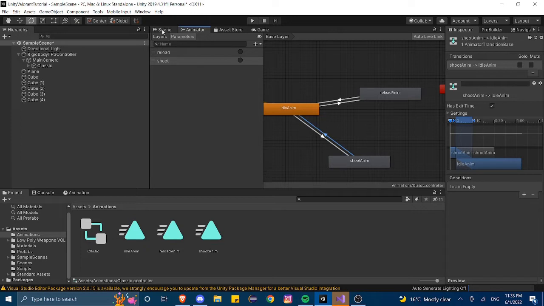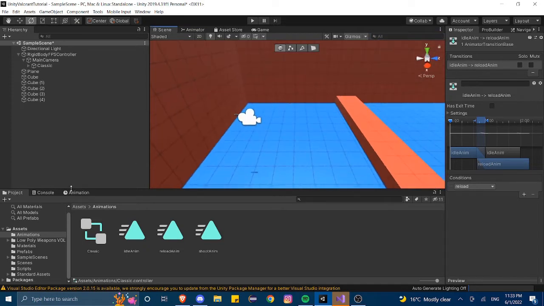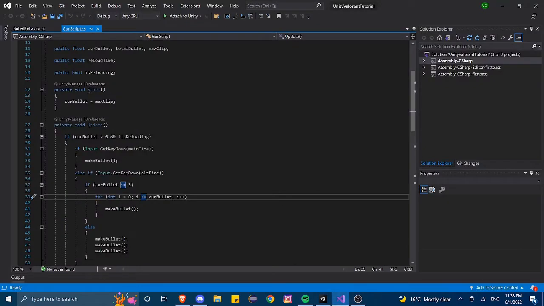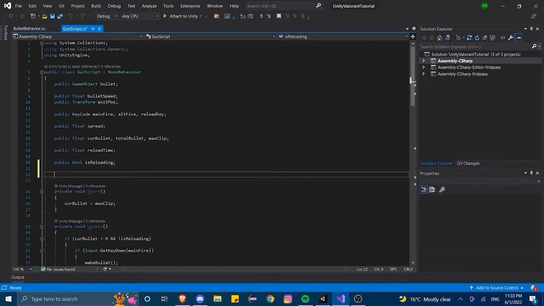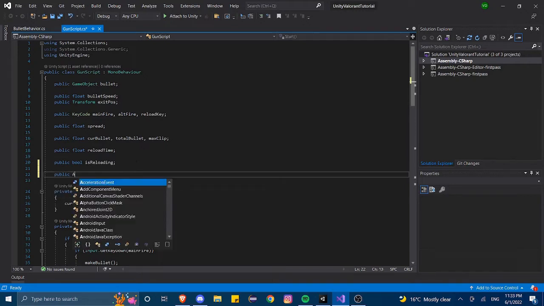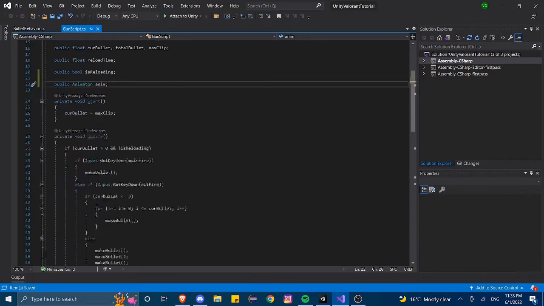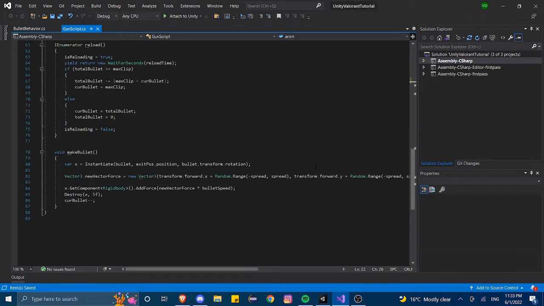So now what we can do is, after we have made everything work in our controller, we can go back into our gun script and create a new reference for our animator. So we can just say public Animator anim, and this will basically be a reference to how we're going to set the triggers inside our animator controller.